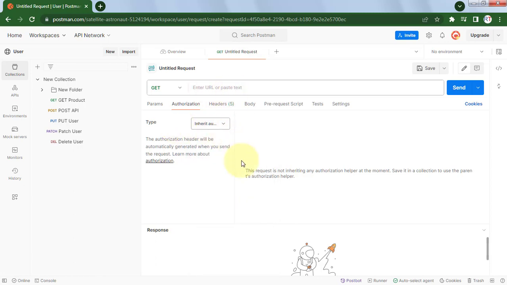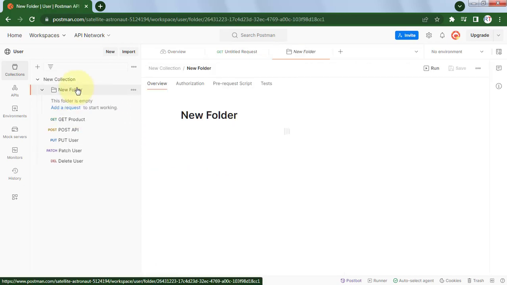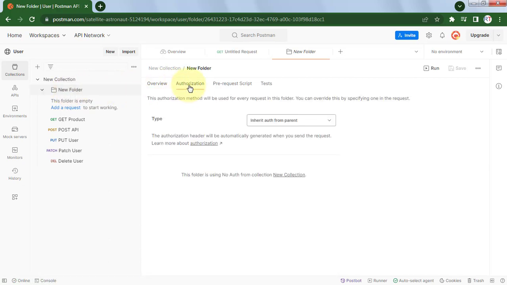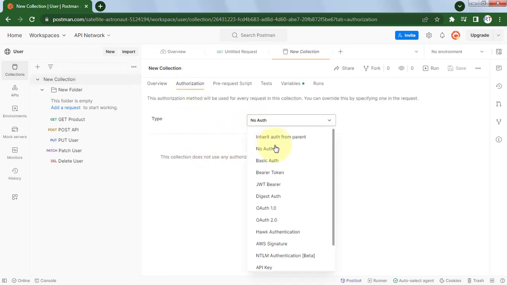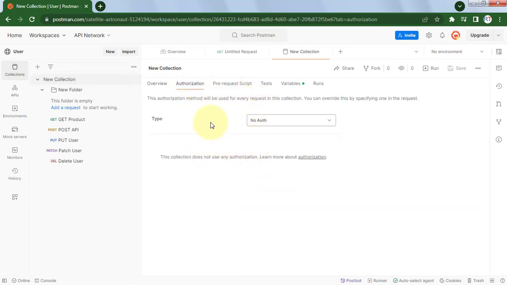And also we can add these authorizations at different levels. We can add the authorization to every individual request. Also we can add this authorization to any folder. So here you can see we can add the authorization at the folder level, and also at the collection level. So the authorization will be applied to all the requests inside that collection.